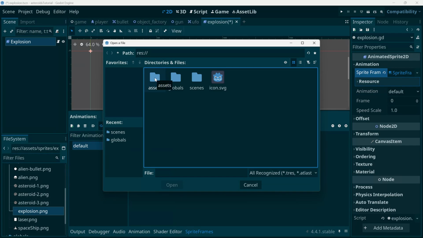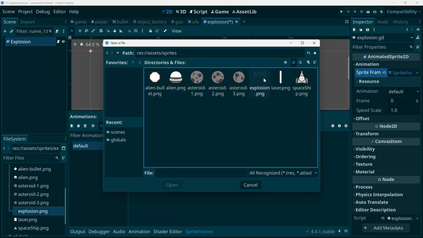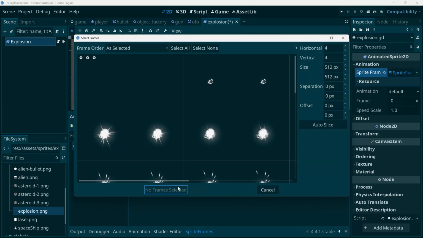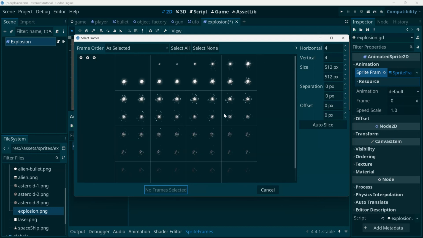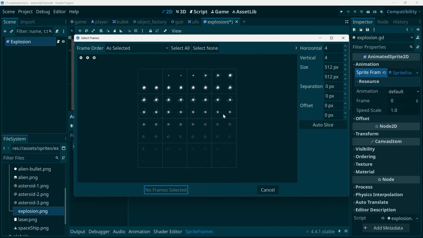So we have to navigate to our assets. I'm going to go to my sprites and explosion.png. Now I'm going to have to slice this thing up. Let's see if it works by rows and columns. It looks like horizontally there's 1, 2, 3, 4, 5, 6, 7, 8. Let's bump that up to 8, and hopefully 8 by 8. Okay, good. And then just check it.